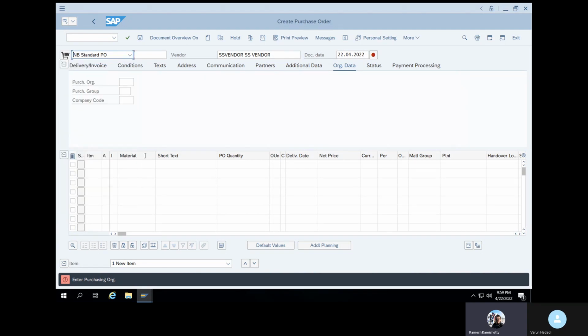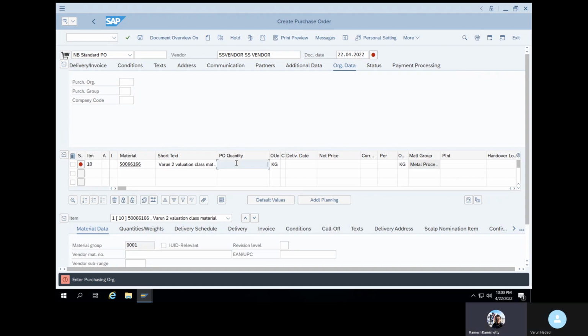Enter the organizational structure, everything. Now select NB. Enter the material, your new material, 166. Enter the quantity one. Suppose you decided to send one. You received 100, but you want to send only one as a return. Now come to the right side. Enter the net price, the plant, storage location, and the currency USD.